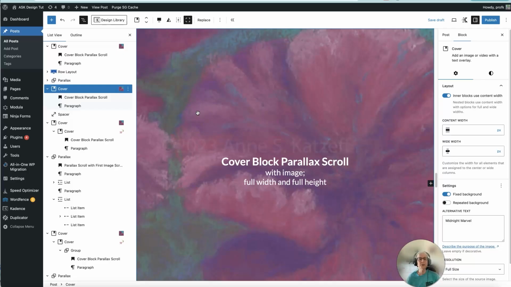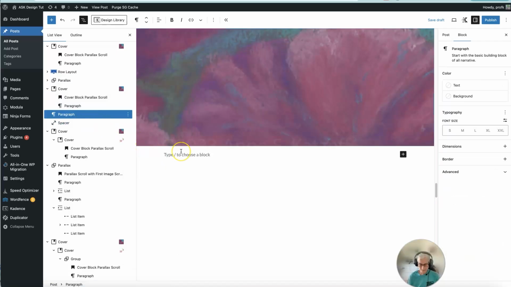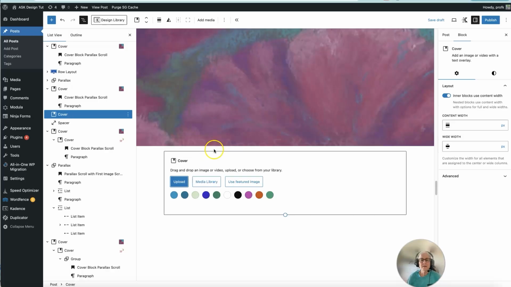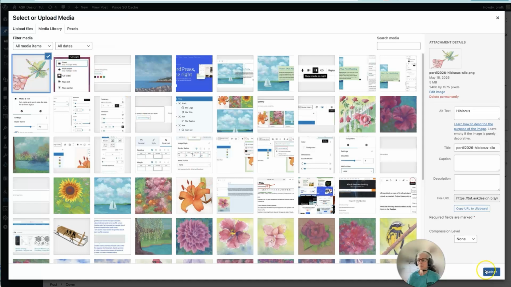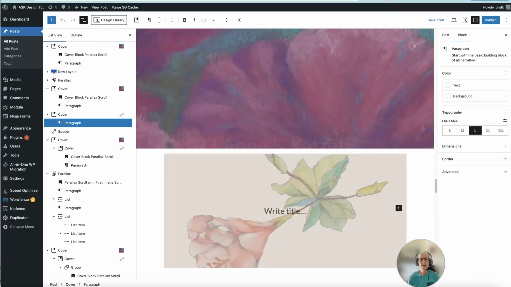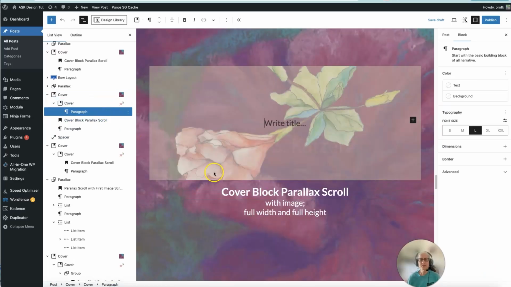Okay, now we're going to add a second image. So we've got this cover block selected. I'm looking at things in my list view here. And I can do this in a variety of ways. Let me add after and get that cover block. Go to my media library, select my second image, and now I want to move that cover block inside the original cover block.